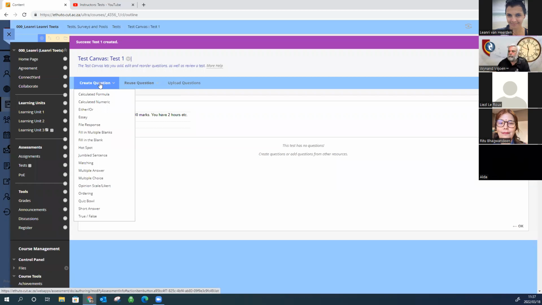Okay, so here are all of the question types that you have. So we have calculated questions, either/or, essay. So that's where students write an essay. File response, where they respond to your prompt with a file that they upload from their computers. Fill in multiple blanks, fill in the blank. So with fill in the blank, it will be something like, what is the capital of Portugal? And then they have to put in Lisbon, one word, only one blank.